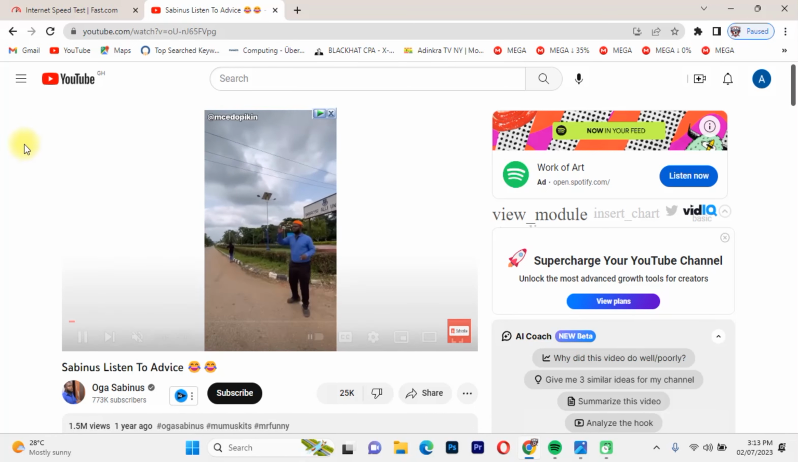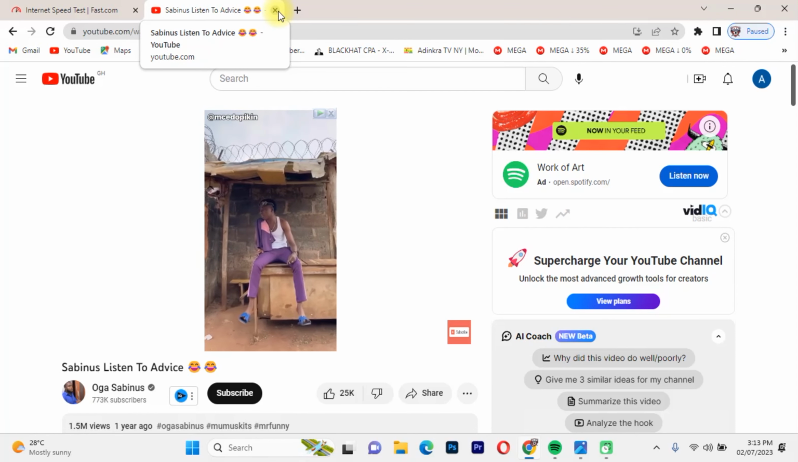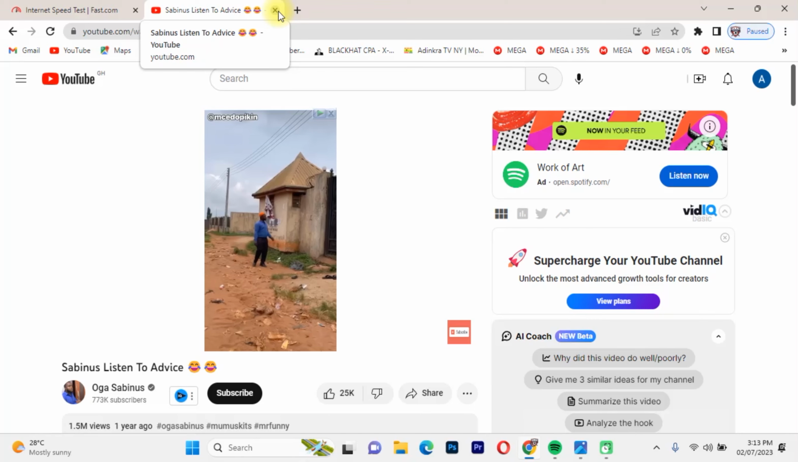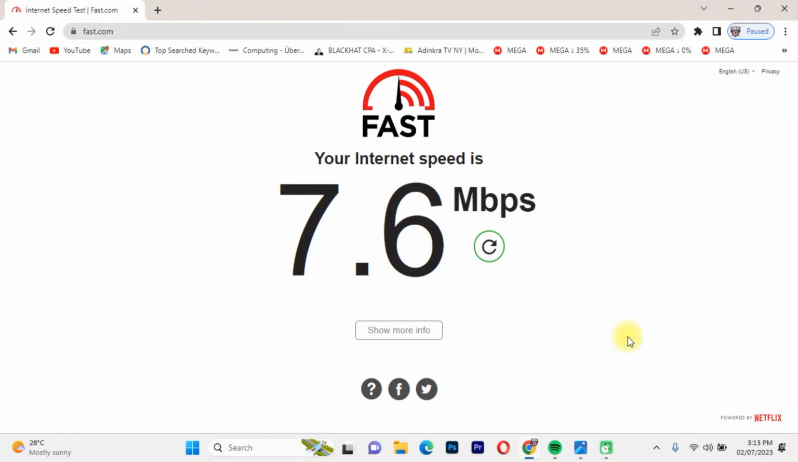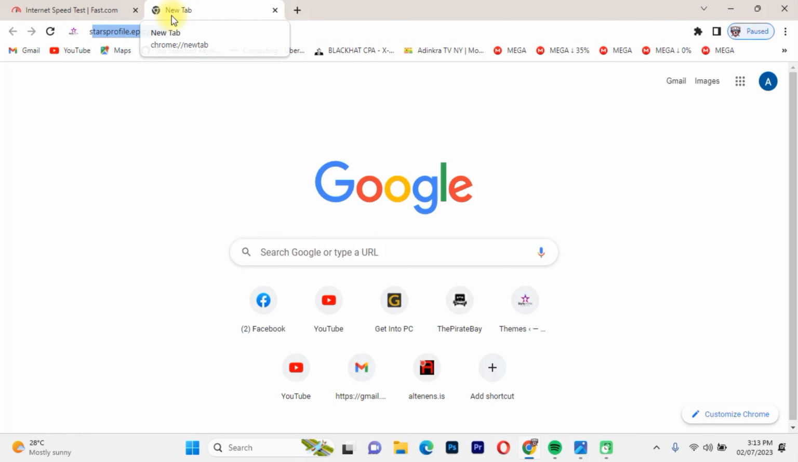So let's go back. As you can see, I've shown you proof that my internet connection is good. Let's close this tab. Let me show you the other one also. The other one is speed test.